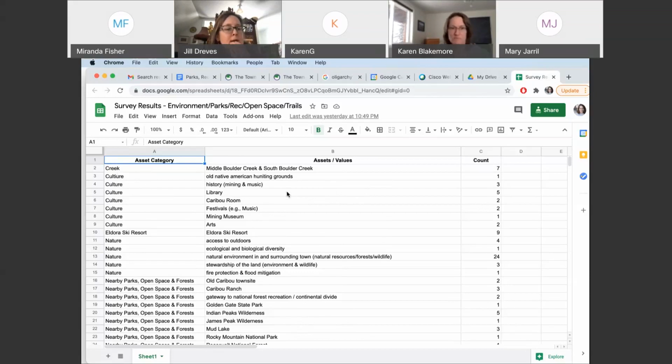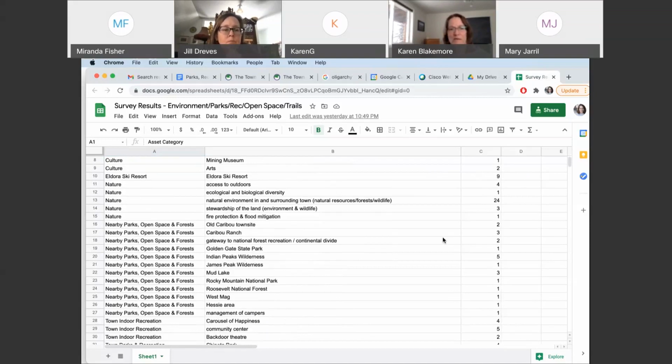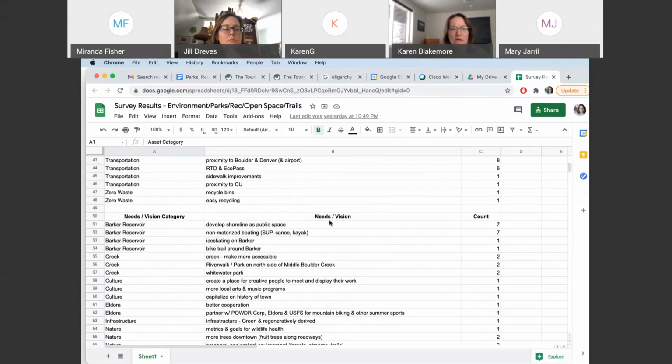It's pretty great. So we'll see the library shows up here. The creek, there's quite a bit of interest in the creek. And down here, making it more accessible to people, providing a park or river walk.